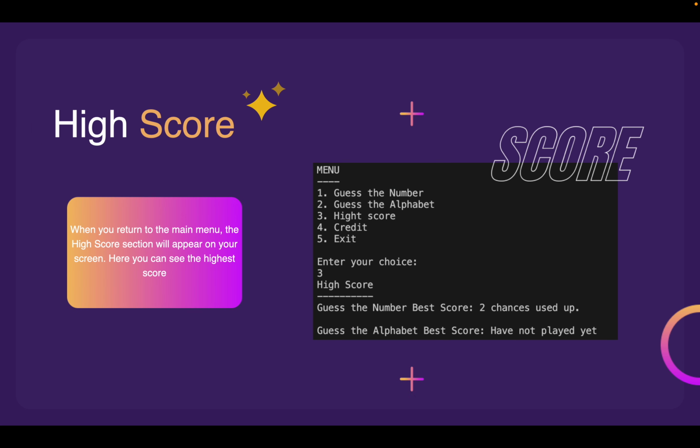We have the high score section here. If you select number 3 from the main menu, the high score section will appear on your screen. Here you can see the highest score you have achieved according to the type of game you play. A "Have not played yet" feedback is provided in the high score section for each type of game you haven't played. The image here is an example of it.